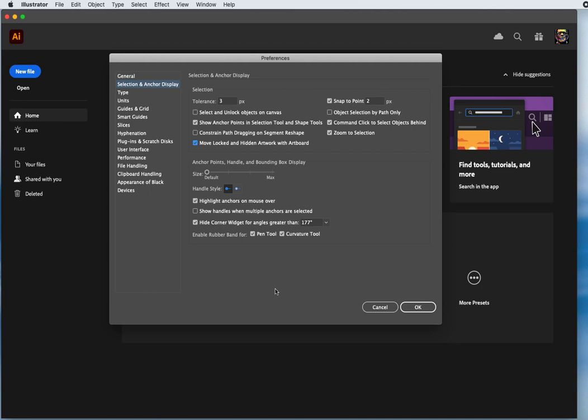But the main one I want to turn off is this feature called rubber band. The rubber band shows you a stretchy, kind of bendable rubber line that is supposed to show you what your curves are going to look like before you even draw them, and it doesn't work. Illustrator worked just fine for the first two decades without these features. So I'm going to turn off the rubber band for the pen tool and the curvature tool. It's just going to get in your way.